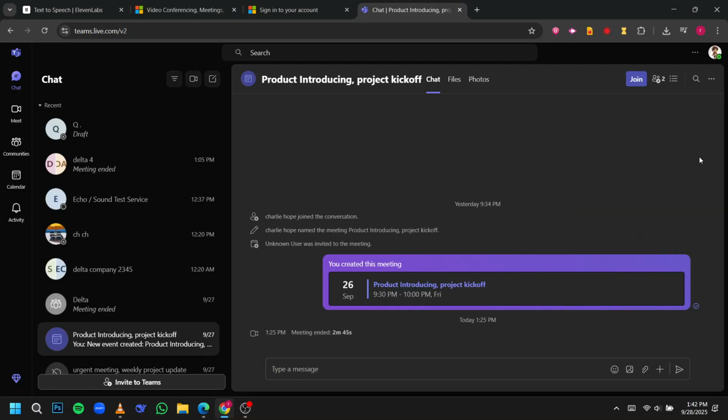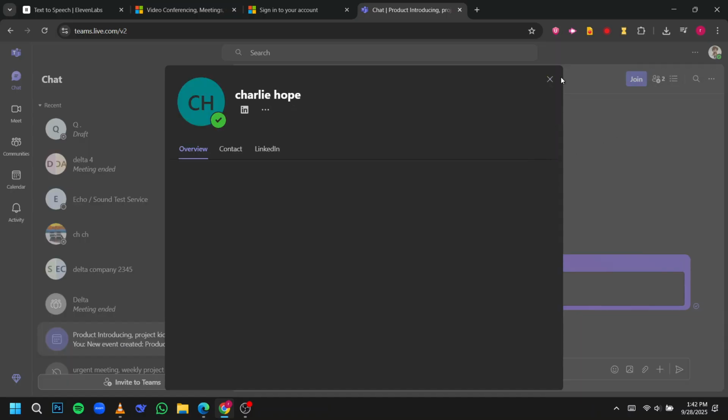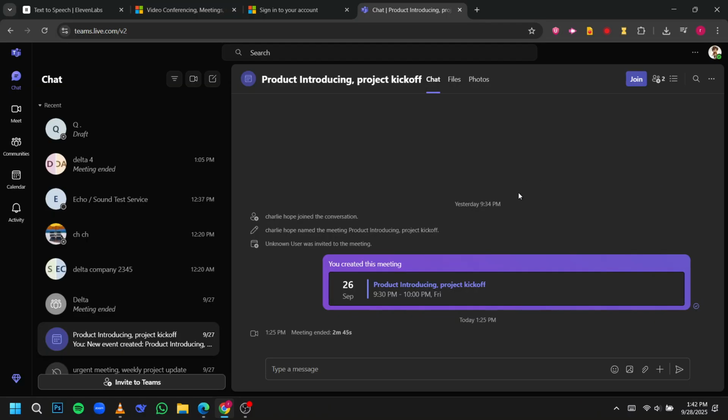Your new name will now appear across Teams in chats, meetings, and profile views, ensuring colleagues and team members see the updated information. This simple update helps maintain a professional presence and ensures your team's profile is accurate and up to date. And that's it. You've successfully changed your name in Microsoft Teams.